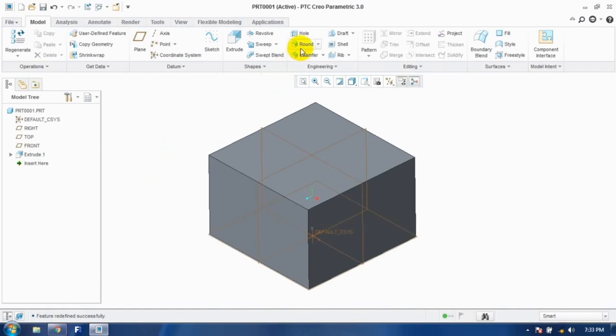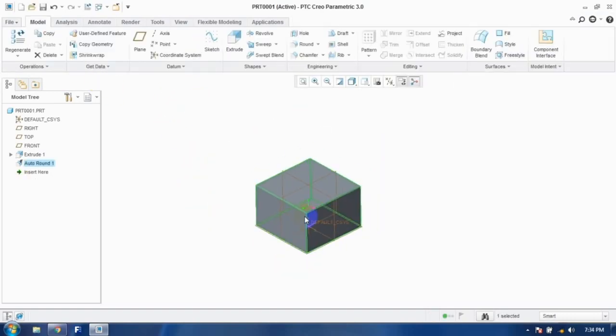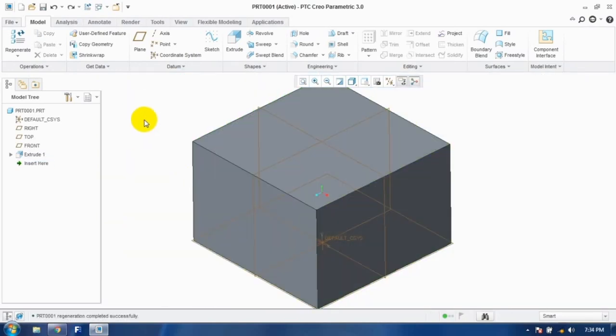The next tool is called round. In the round, there are two options, auto round and round. If I select outer round and specify the dimensions here, whatever dimension you want, let's create 3, and confirm. What happens is every edge of this particular cube or object gets rounded automatically. I don't want it like that. So that's one: manual round.